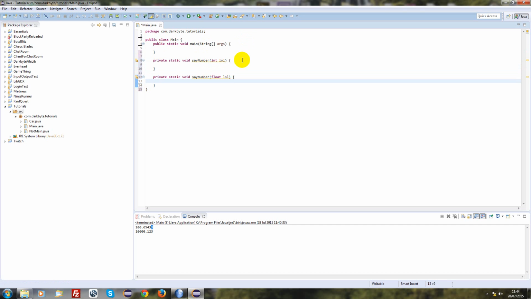Now, how's it supposed to tell which one to use? Basically, by default, it'll use the int one. If we put in an integer, it'll use the integer one. If we put in a float, it'll use the float one. So let's do it for private static void say number, and let's even do it for car, just because obviously cars are numbers. So here we go.